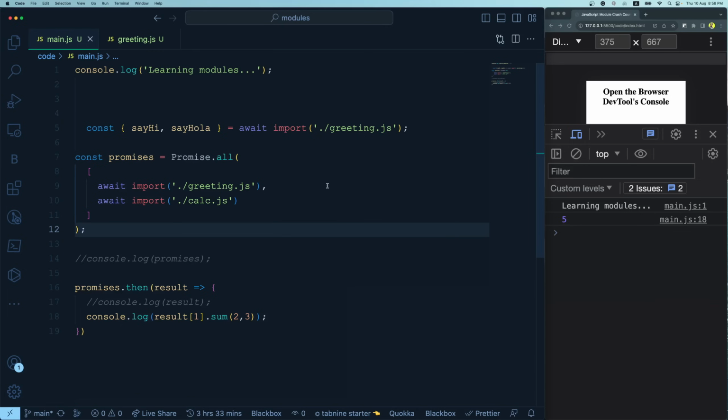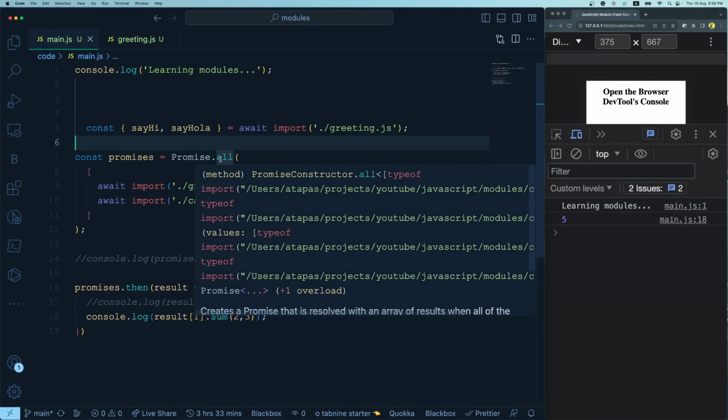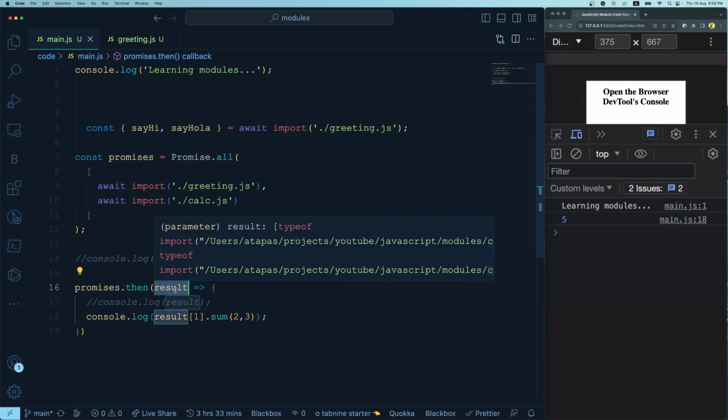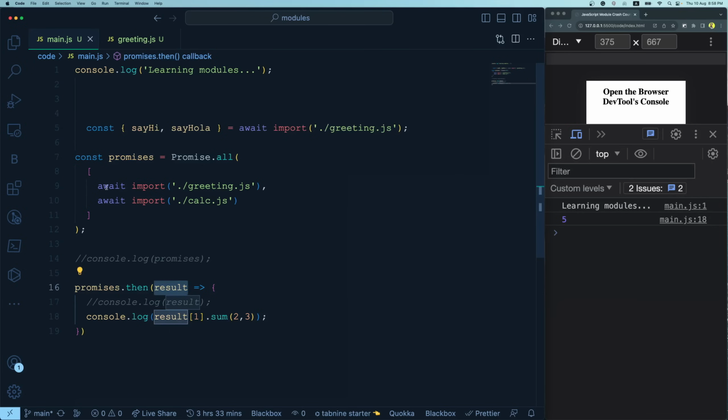So in our case, each of these dynamic imports returns a promise. So we just put them inside this Promise.all. And after that, it returns all the promises. Then we resolve these promises. We get the result, which is again an array of each of these modules with the resolved result. It means that whatever they are exporting, we can now import it back.